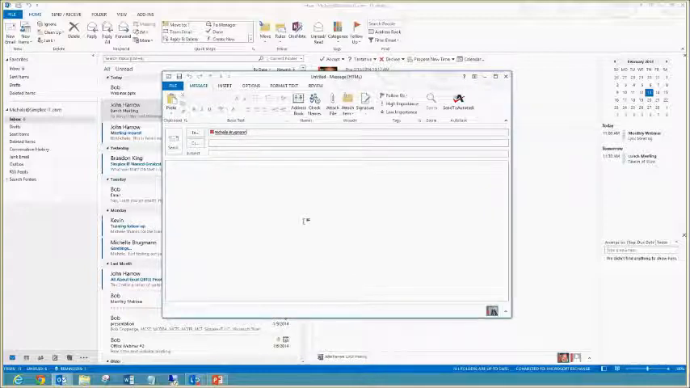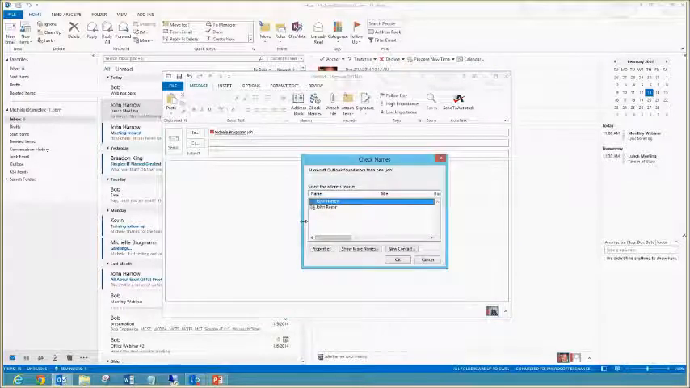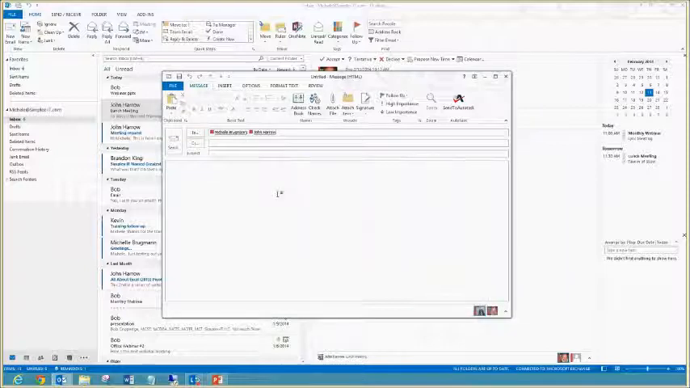If I just type one person and hit Control K, and there is only that one person, it would put his name in there. But if there's more than one, then the little box will pop up.